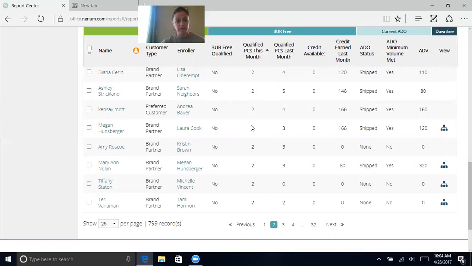Some people aren't aware. Some people just don't check their back office. They may not know how to check if their customers' credit cards have been declined. So this is a big list here of people who only have 2 PCs. We can send you some verbiage on how to help them. I try and spin it positive and say, oh my gosh, you've got 2 PCs this month. Let's get you your third.